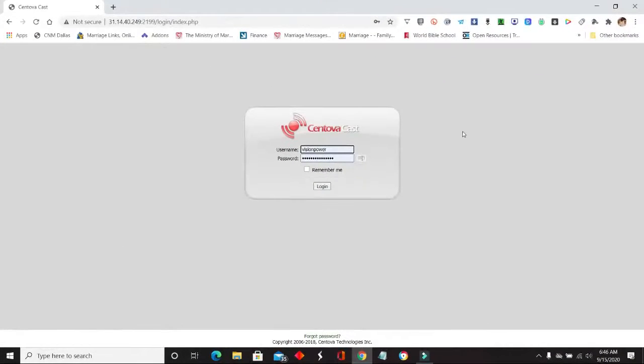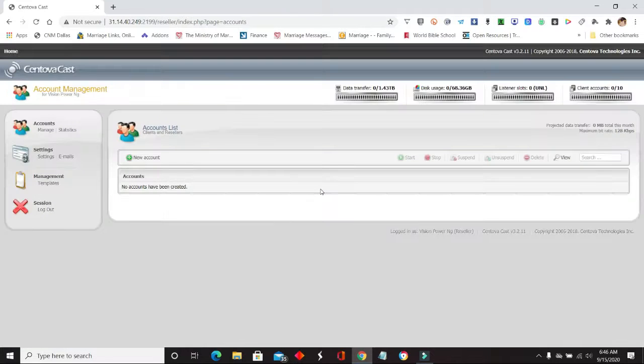Okay, all right. This is how to set up a radio account. So you log into your reseller account using your login details, and then once you are in, you see this will be empty. This is showing what account you have set up. You really don't have much to do here.